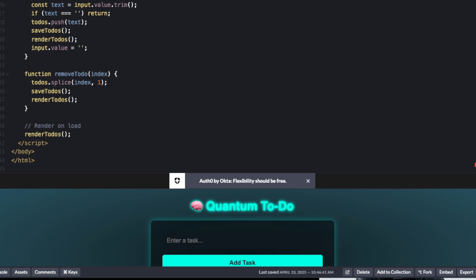So there you have it, a beautifully fully offline capable futuristic to-do list, all packed into one HTML file. This is perfect if you're learning front end or want a slick portfolio piece.